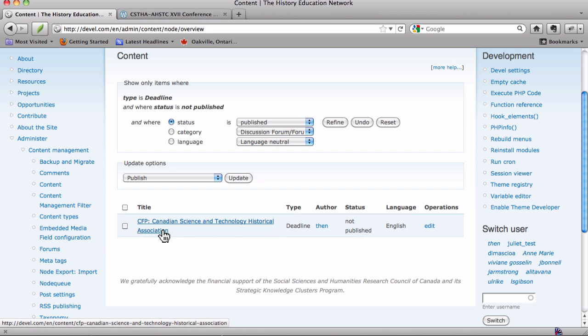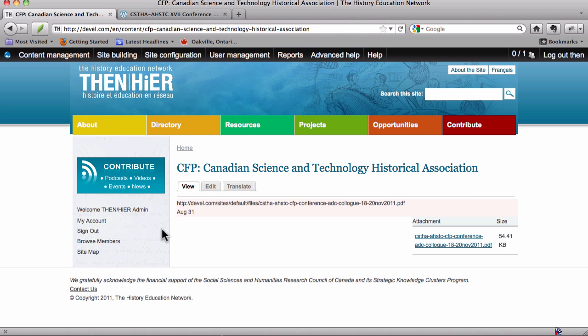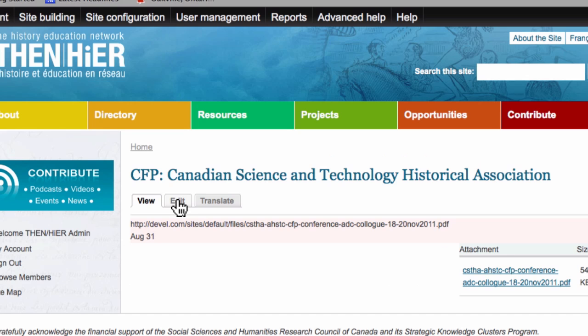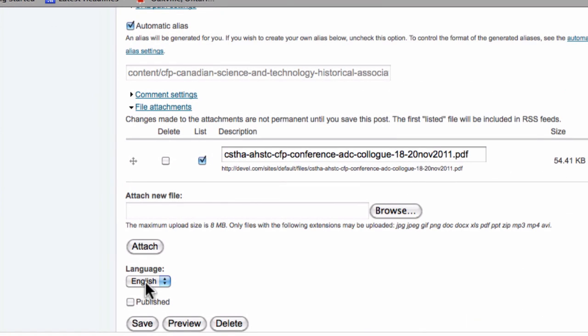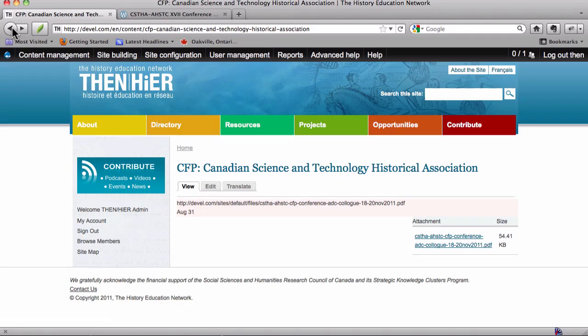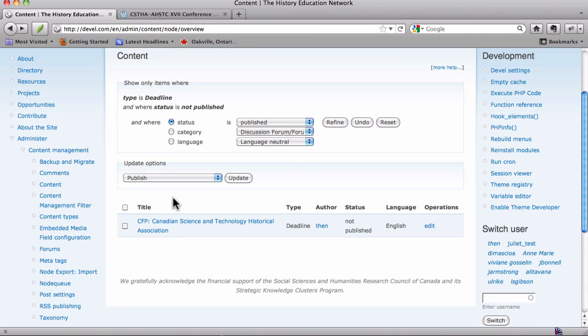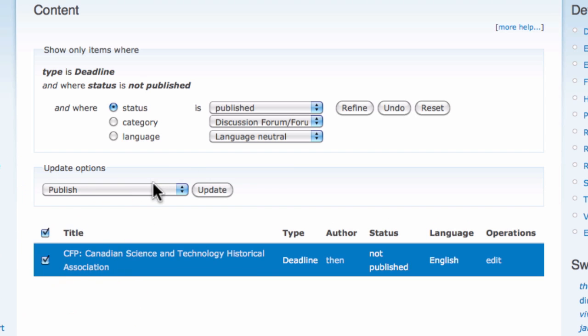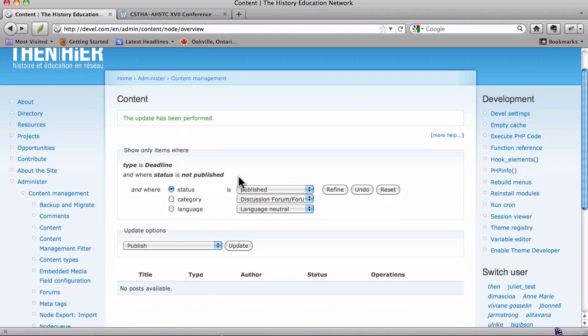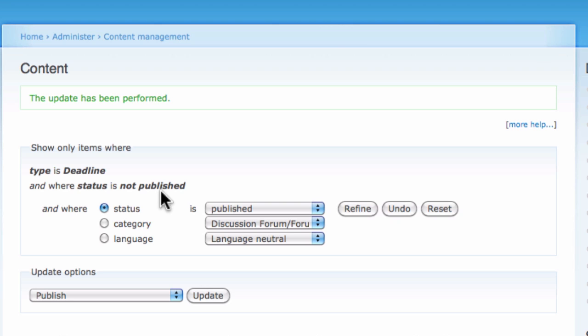So what if we want to publish it? Well, one way to do that, of course, is to click through and edit. And we can go down here and tick published and then save. Or alternately, we can go back to our listing there and tick this, and select from our update options, publish, and so here if you had 3 or 4 of them, you could just tick the boxes beside all of them and update. And now the update has been performed, and you know what? It's not viewed here because we've got our filter restricted to deadlines that are not published.